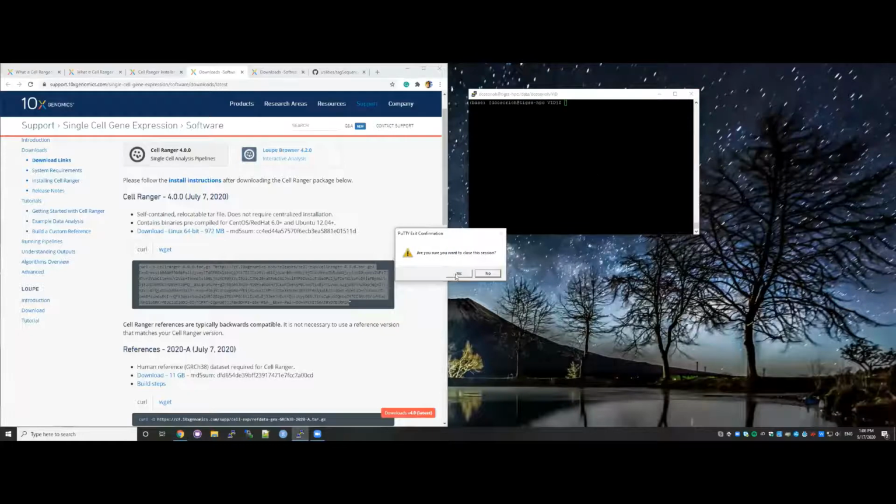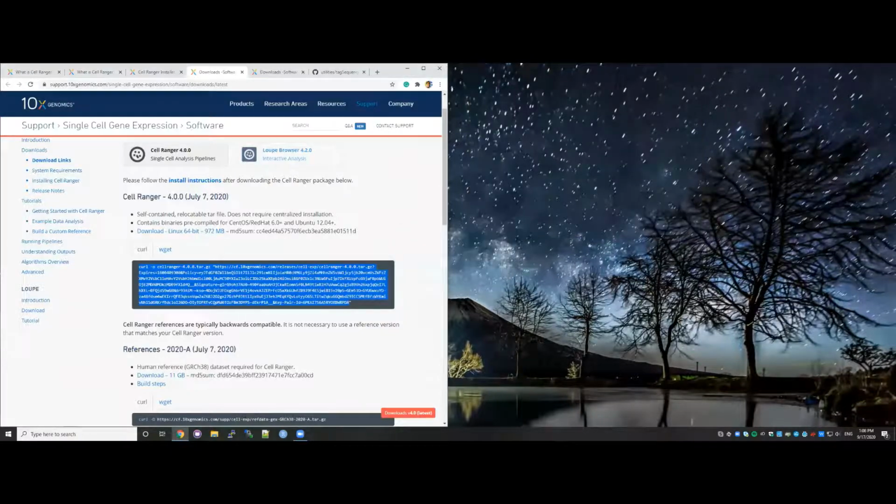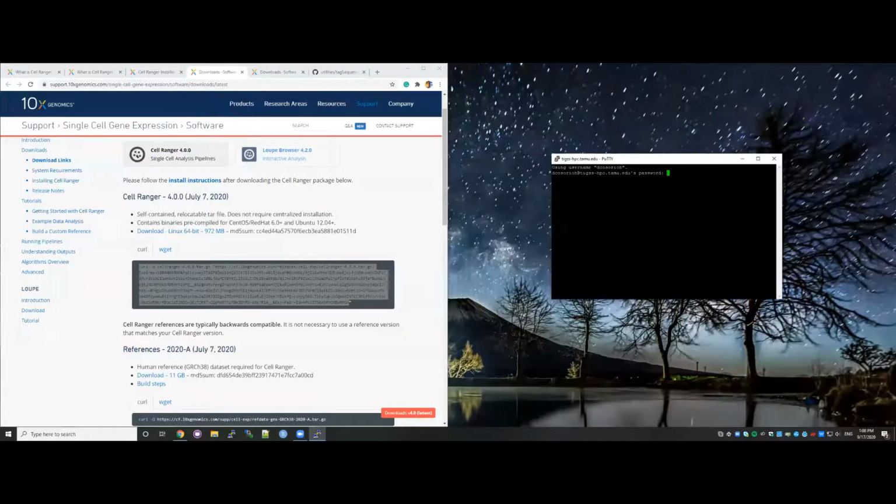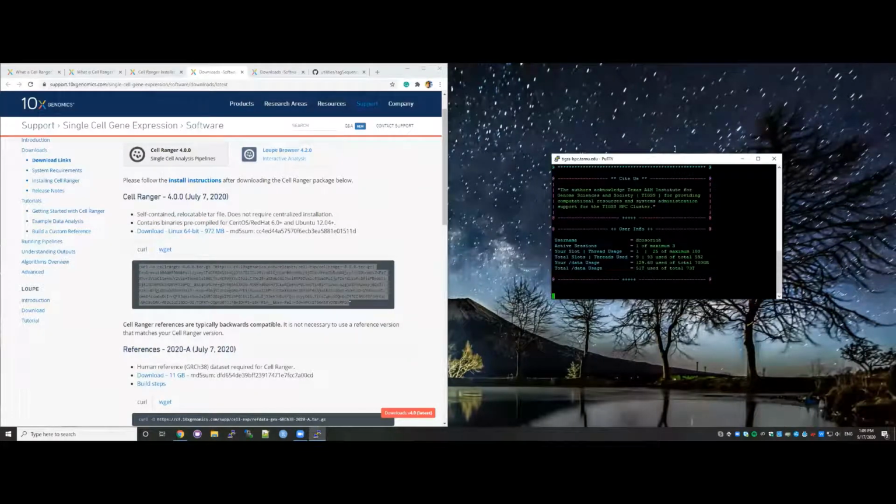So the supercomputer doesn't have Cell Ranger installed? By default, no. I have it in my own. Okay. What is that you're using? The supercomputer that the department provides to us. Oh, okay.